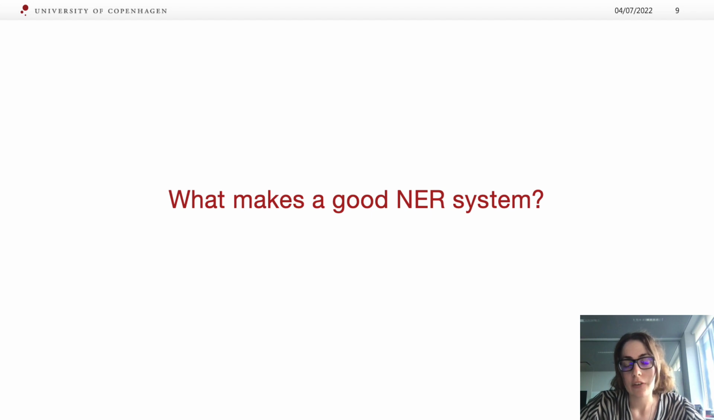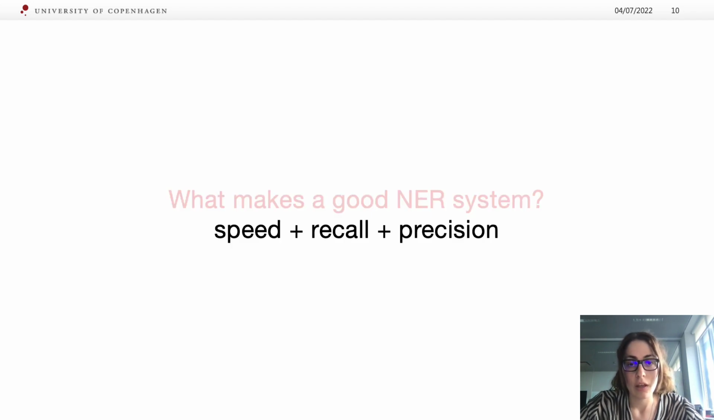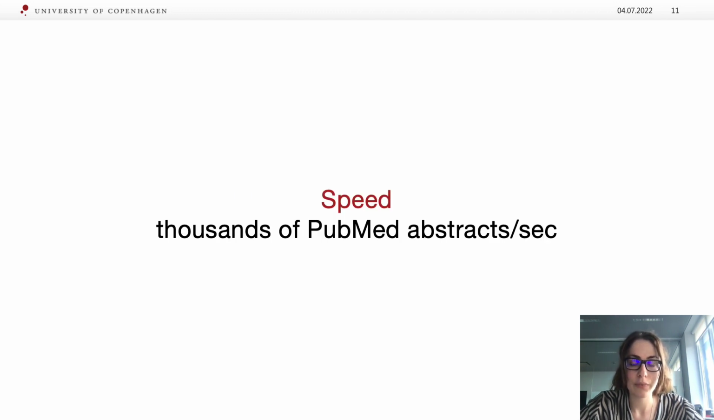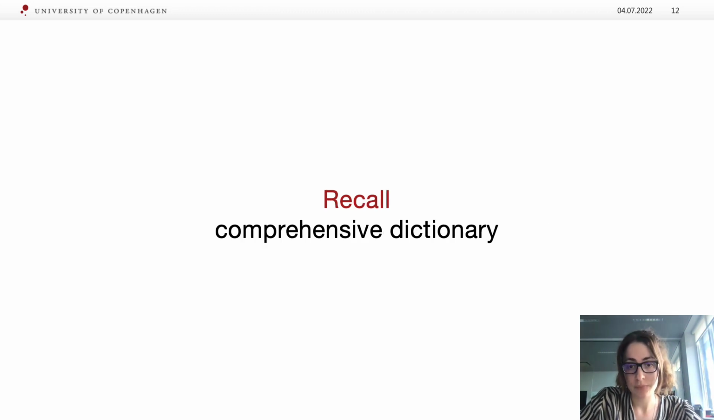So what makes a good named entity recognition system? There are three things. It has to be fast, it has to have good recall, and good precision. When it comes to speed, the tagger has nothing to fear since it can process thousands of PubMed abstracts per second. And the more threads we have, the faster it works.